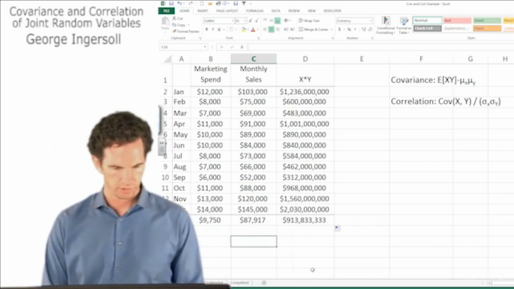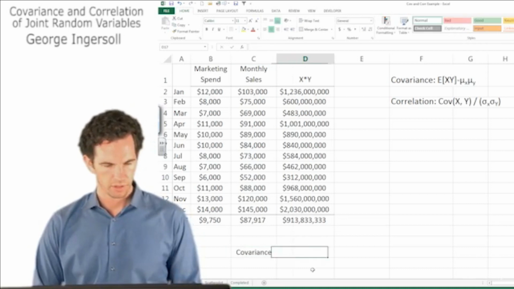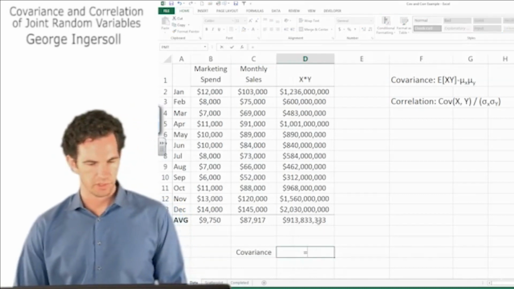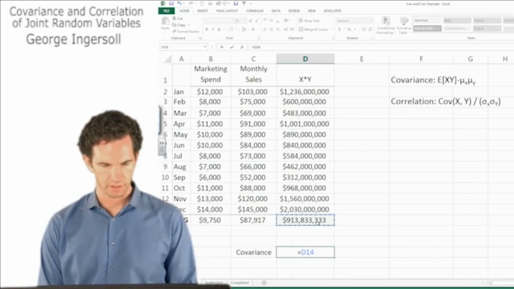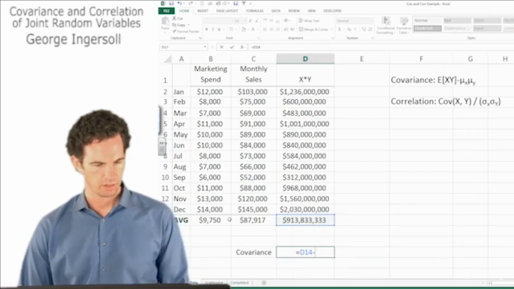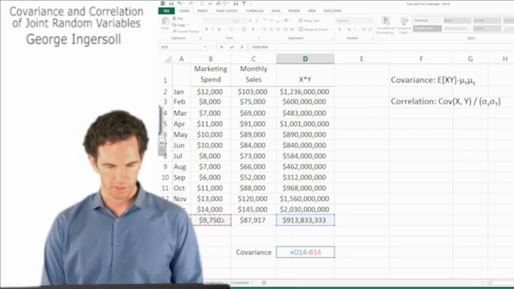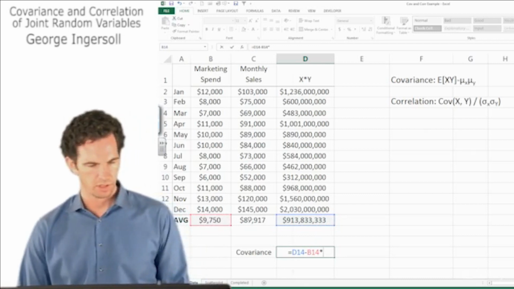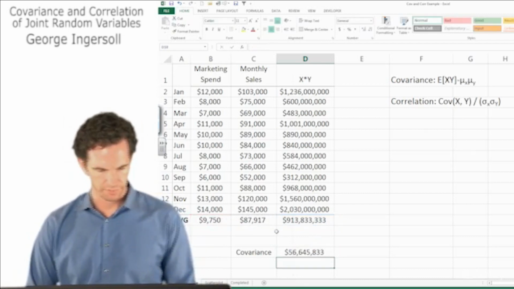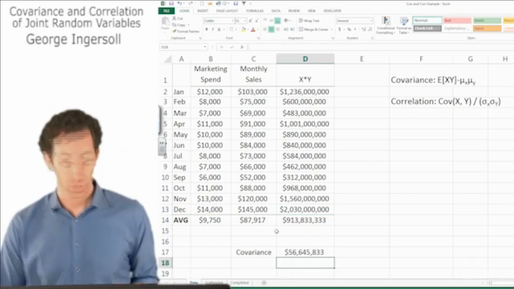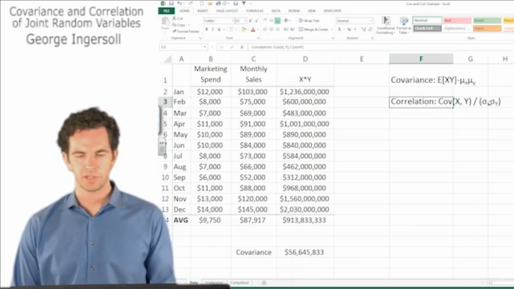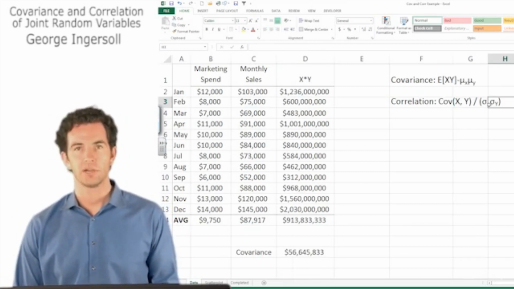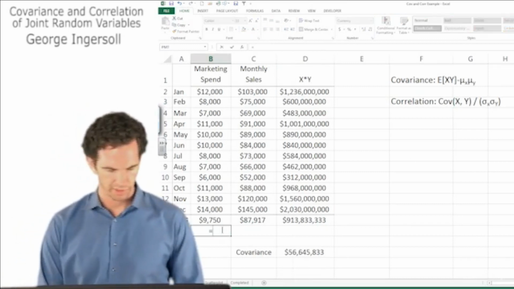So go down here, write covariance. And this is going to be equal to my expected value of x times y minus the average for my marketing spend times the average for my monthly sales. That's my covariance. Now we need to figure out what the correlation is going to be. Okay, but for correlation, we're actually going to need standard deviations. So let's figure out what those are going to be.